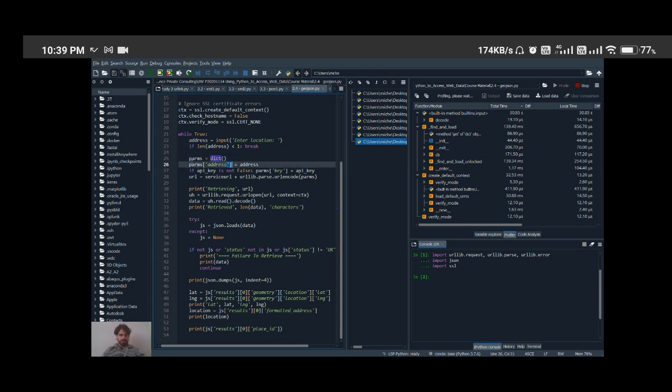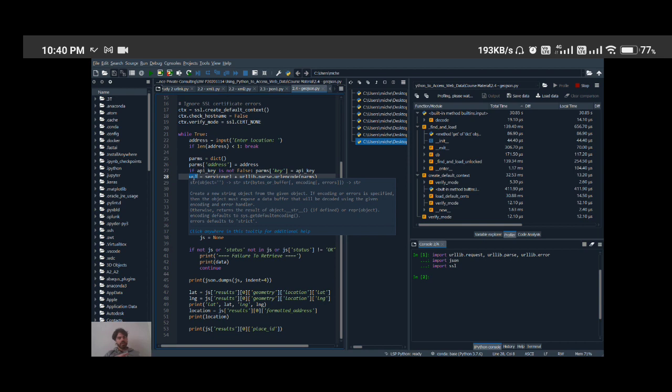And then it looks for parameters: it creates a dictionary with the address parameter set to the address you're giving as an input. And if the API key is not false, it will create a key within this parameters dictionary with the value associated to the API key you are providing. In our case, we don't have an API key because we're not going to use the Google one, but the other one, so this option will not be there because API key is set to false by default.